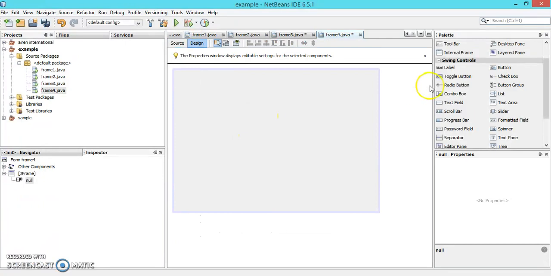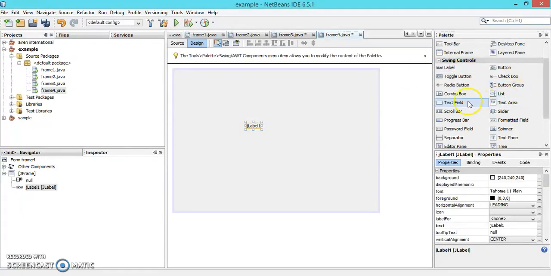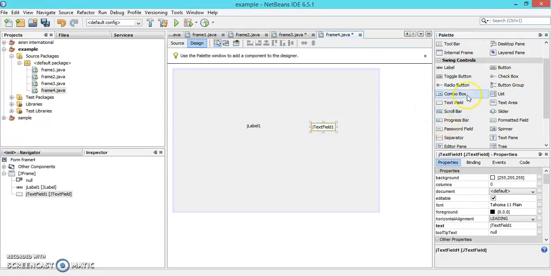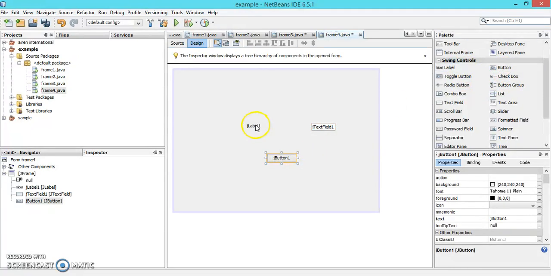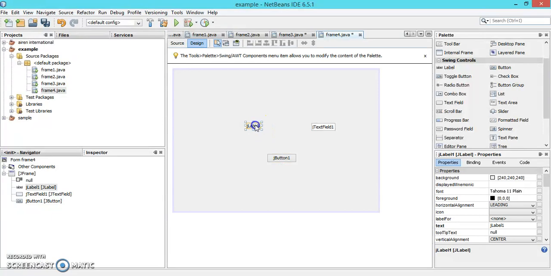Now I want to add few components in my JFrame, so I'll drag a label, a text field, and a button. I'll change the text in this.